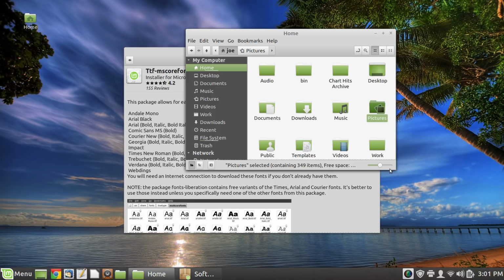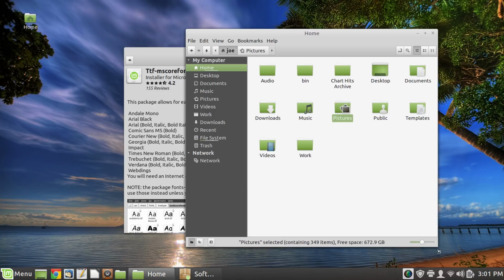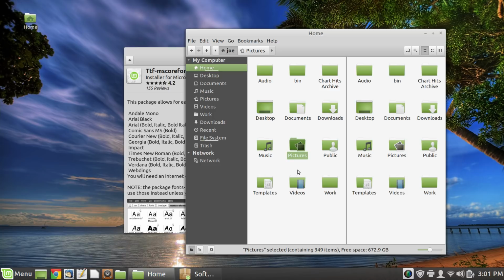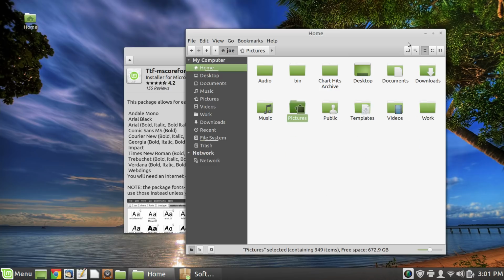There was actually a video on this channel where I was so enamored with the fact that I could do this. I think you can do it with Caja too, which is the file manager for the Mate desktop, but some you can, some you can't. That's just a real nice feature. So thank you, Linux Mint folks. I appreciate that.